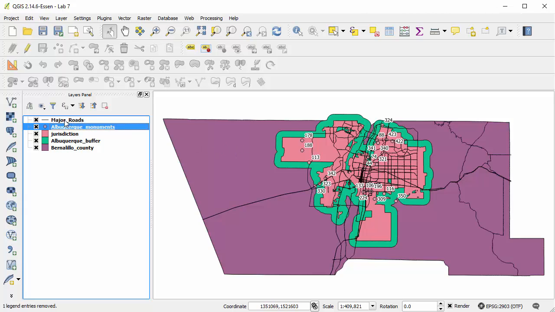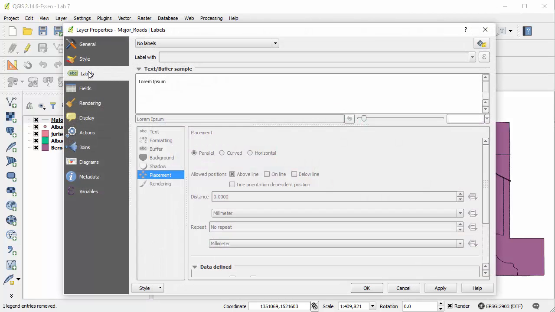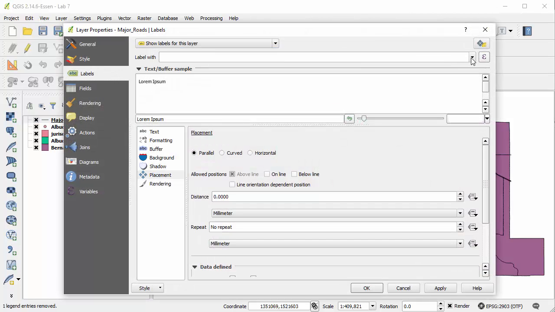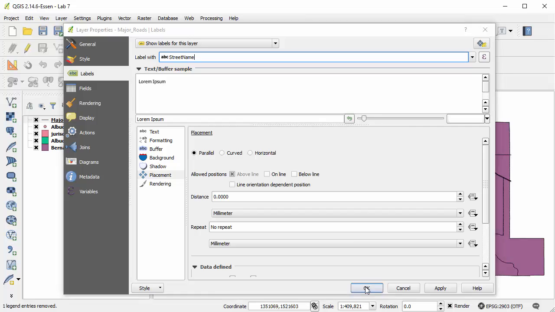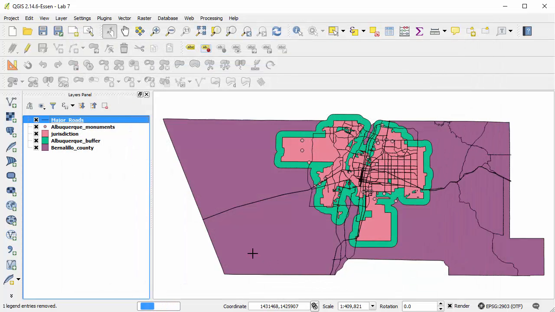I'm going to label the major roads with the street name field. So again, going to the properties, labels, show labels for this layer, street name, and we'll just call that good. You'll see those show up here in just a moment. Sometimes it takes a while.